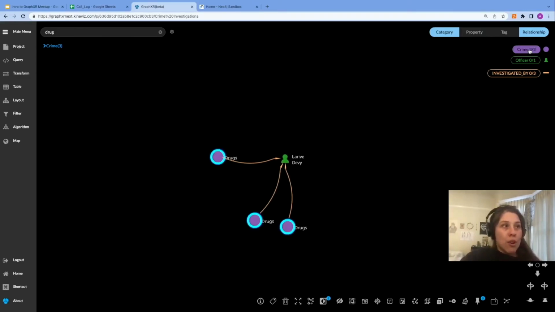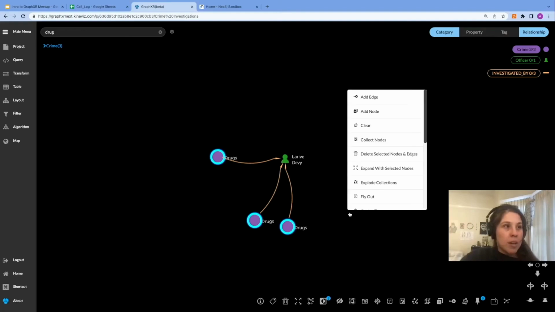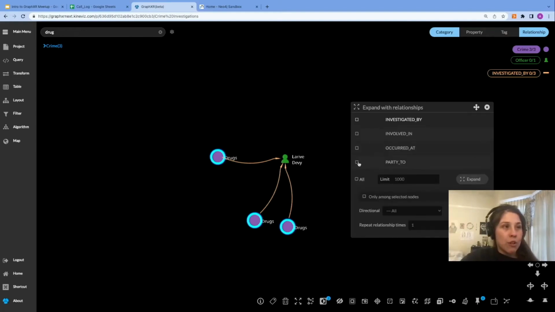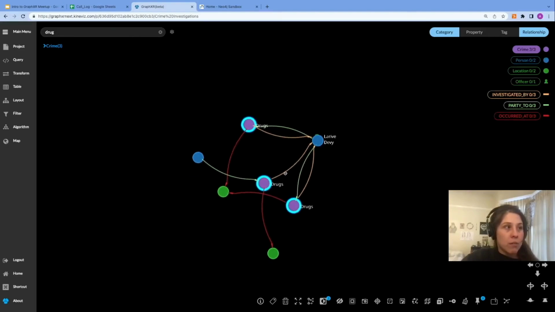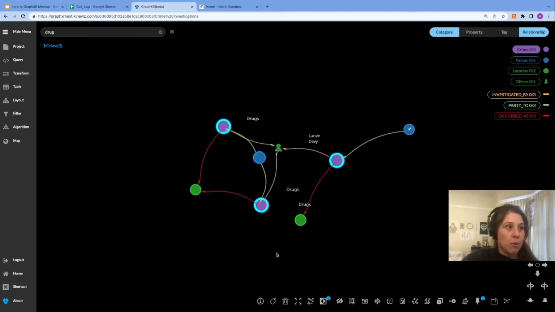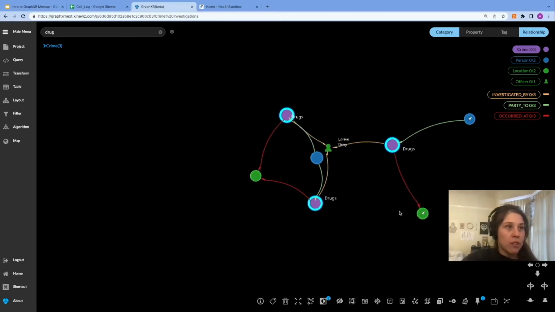Then from the crime nodes, I'm going to expand my relationship to show who is behind those crimes. So the party 2 and the occurred at, this is going to bring in locations, party 2 is going to bring in people. And I'm going to expand. Awesome. Now we have more people in question.